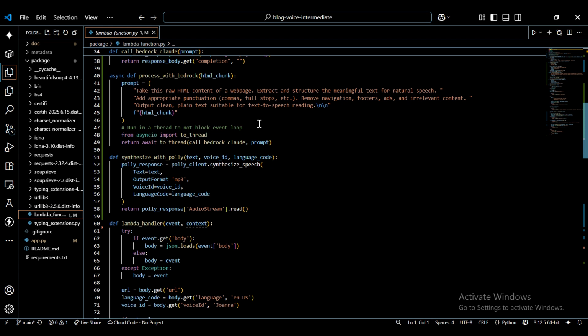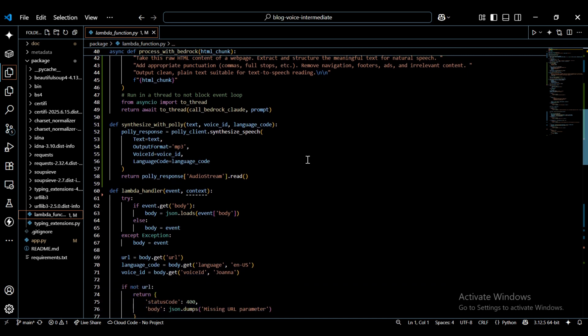add appropriate punctuation, commas, full stops, etc. Then remove the navigation, footers, ads, and irrelevant content. Then you output clean, plain text suitable for text-to-speech reading, which will be unlike what we did for the beginners project, where it just extracted the text and converted it to speech, and it was annoying to listen to.